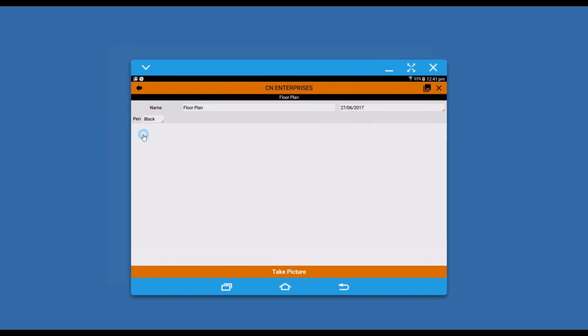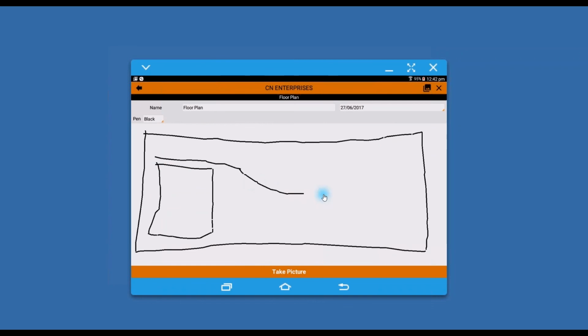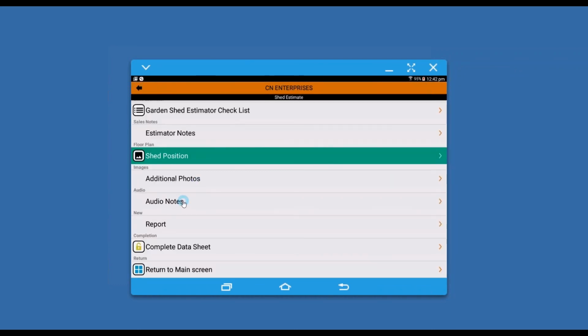I can take some information about the shed position. So I could take a picture. If you've got the ability to stand on their deck or stand somewhere and take an overview picture, you could do that. You could also just draw their backyard if need be, the positioning of their house from the front yard, maybe the driveway, and then the shed position and their house.